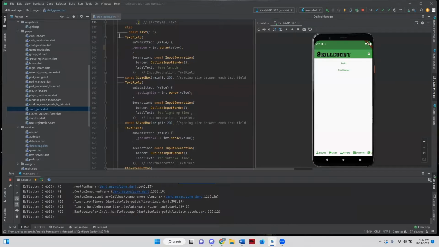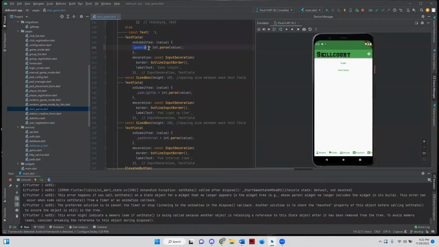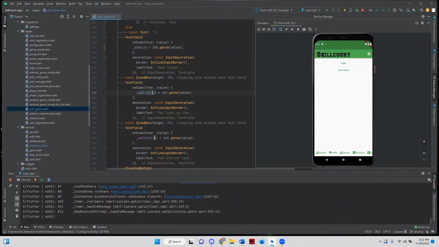This section right here is where everything happens when you receive all the values from the screen. So we have here the game length, we have the pad light up, and the pad interval. Those three values are the ones that we receive when we start the game, and we set it up here.